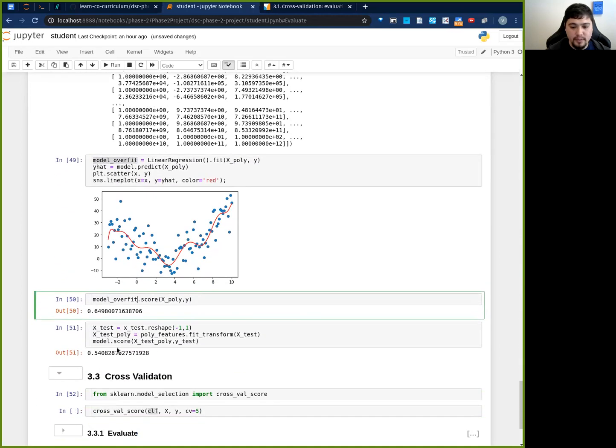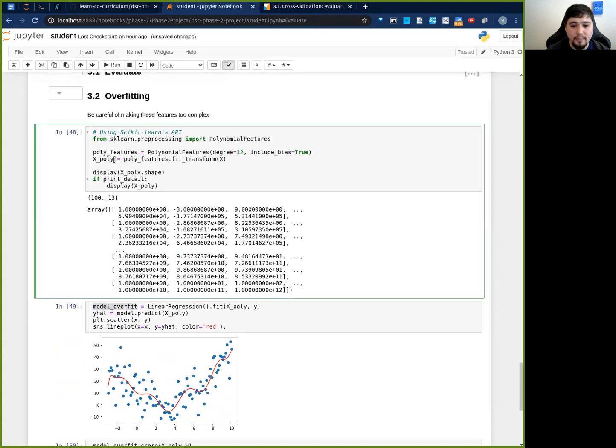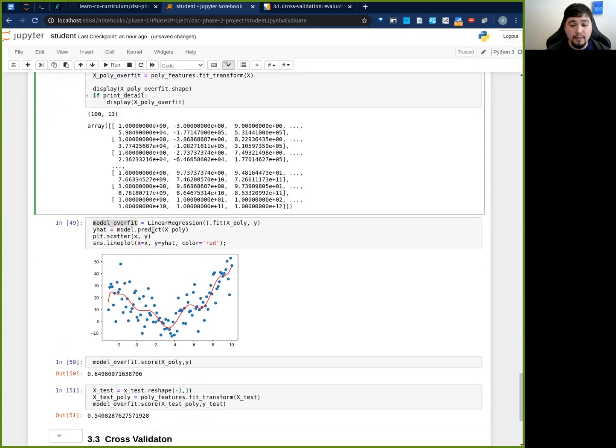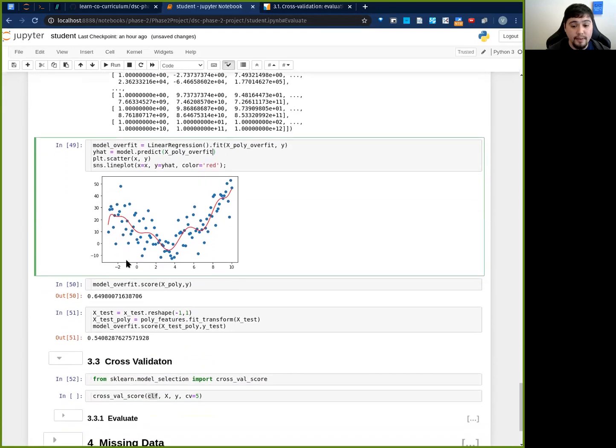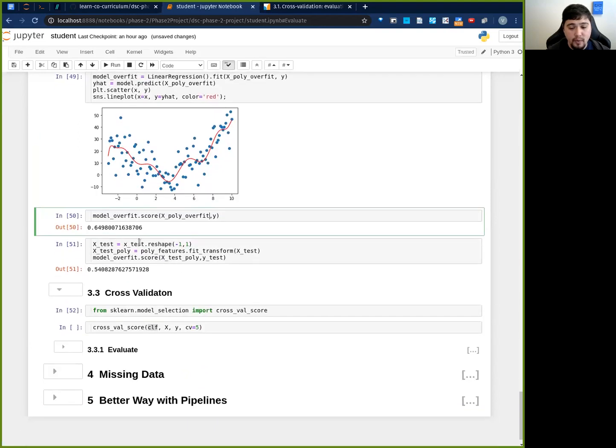Hopefully you all see what I'm doing here. I'm just making it a little bit easier for me to redo this. And the xpoly, I'll call this overfit. When you do this kind of stuff, you have to make sure that you name all the things correctly. Otherwise, I should restart the kernel at this point, but hopefully everyone's seeing what I'm trying to do.